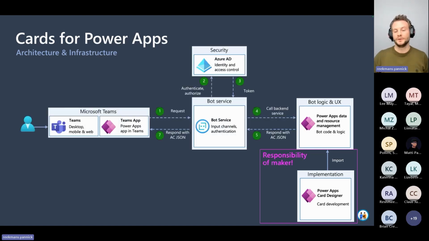The user itself does the same thing. They go through Teams, they do a request to Power Apps, or they get the card in the other direction. It goes through the whole flow, and it's the bot logic that's provided by Microsoft that will respond with your adaptive card, which will then be shown in Teams. All of the interactions between your card that has to go back into the bot logic backend service is handled by Microsoft. Okay?